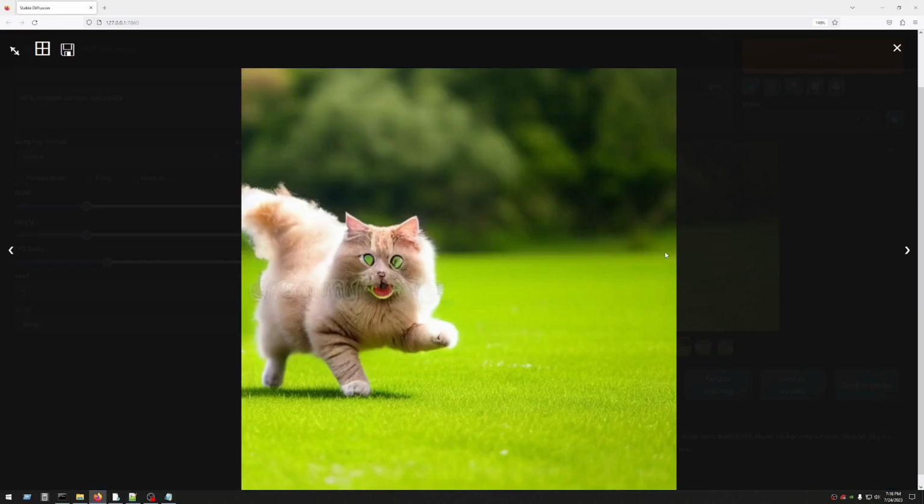This thing looks like an alien cat eating a watermelon.